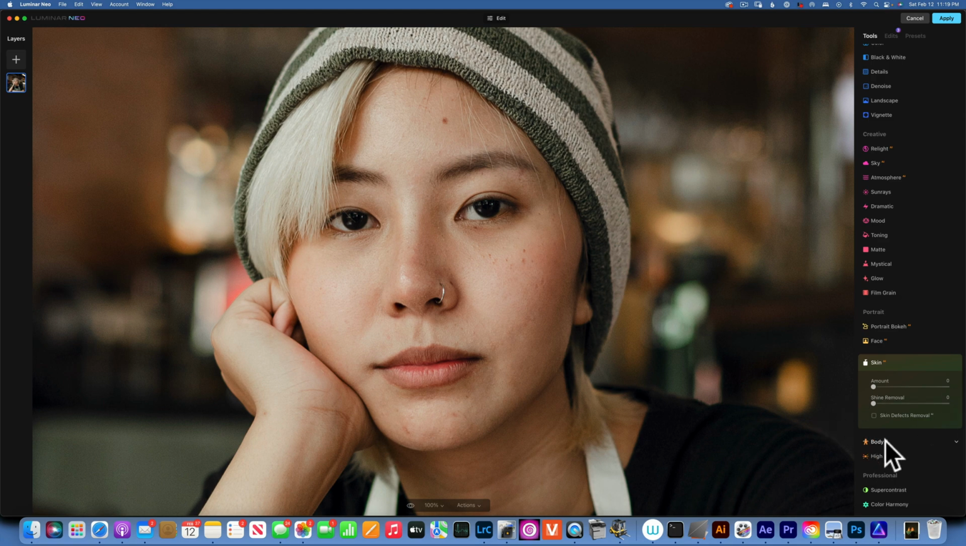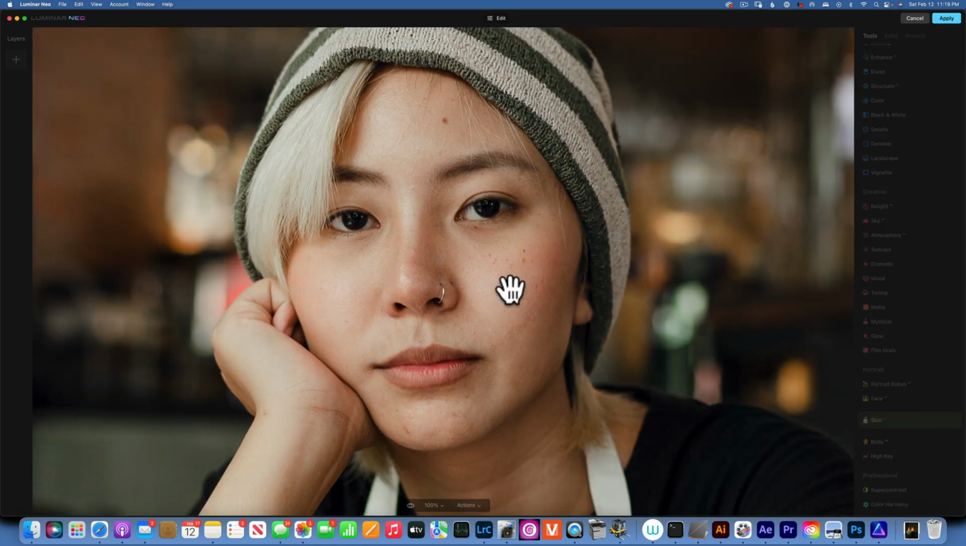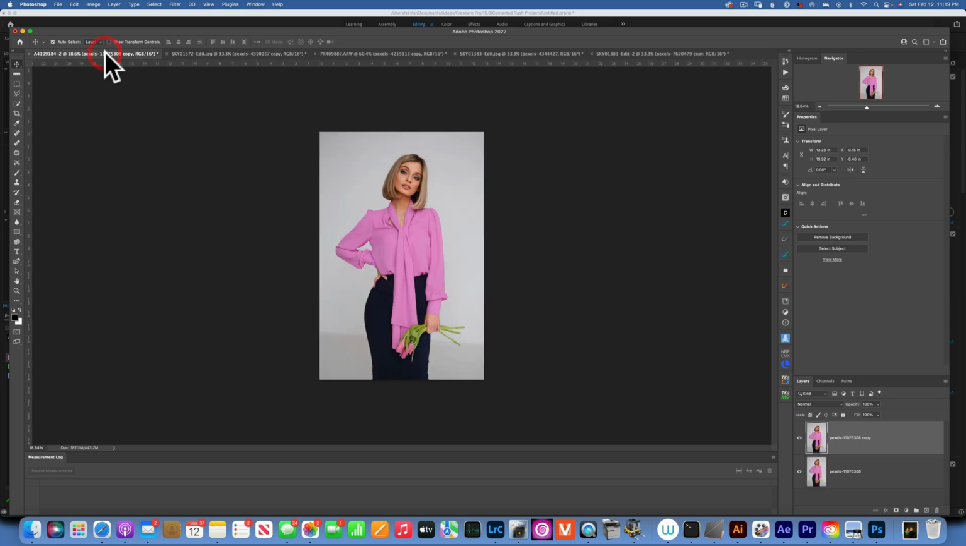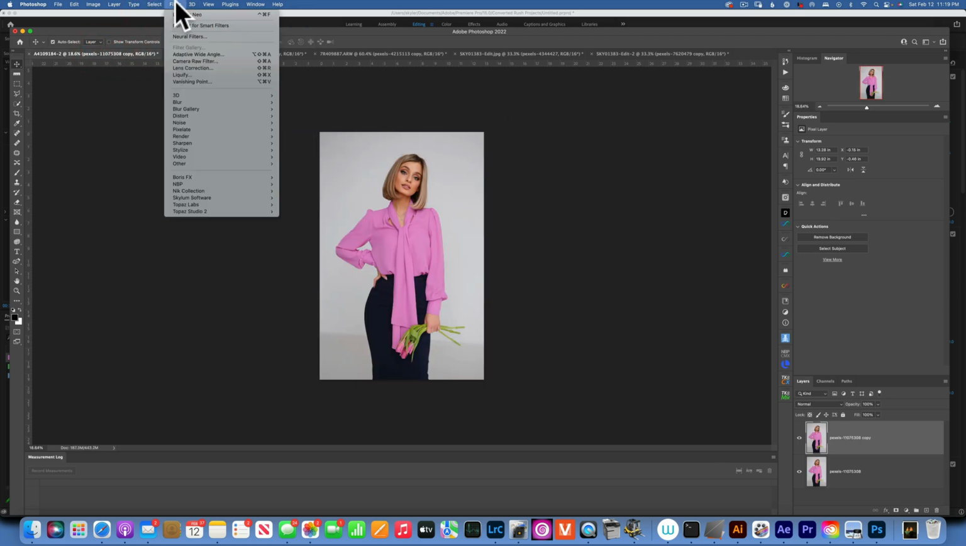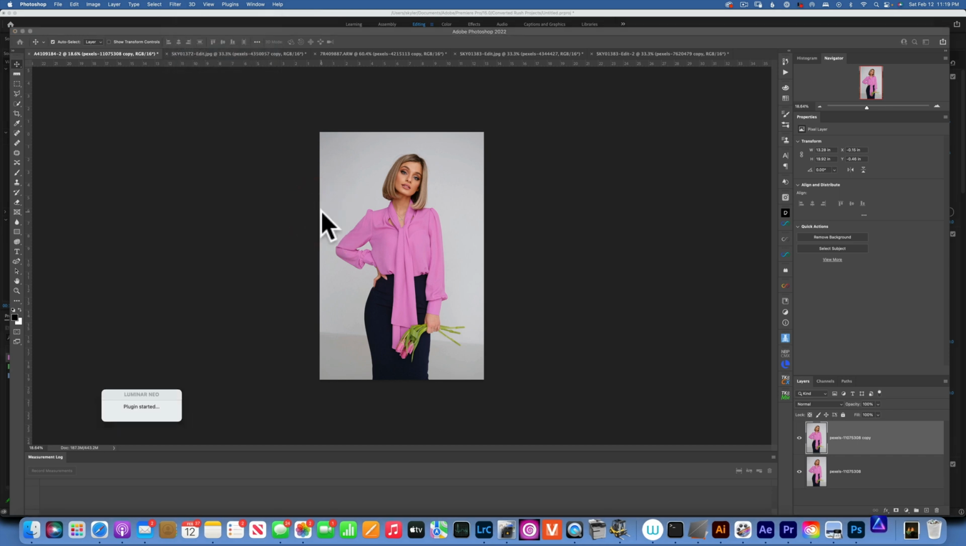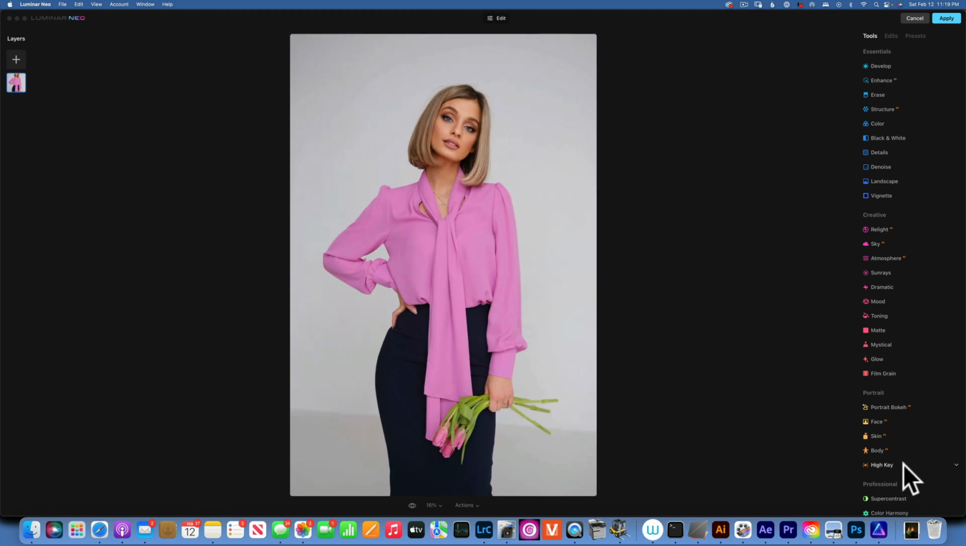Then we have body AI. Let's get a different example for that one. So I'm gonna cancel out of this one. And we'll choose this image. I will wait for it to open. There we go. And we'll go to body AI.